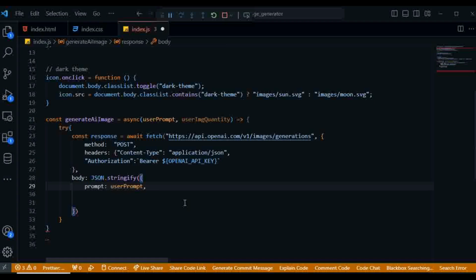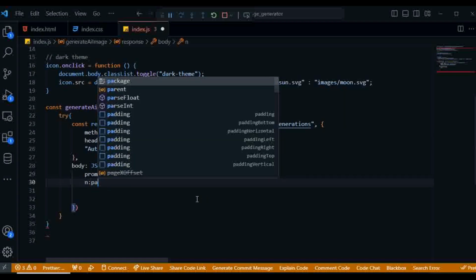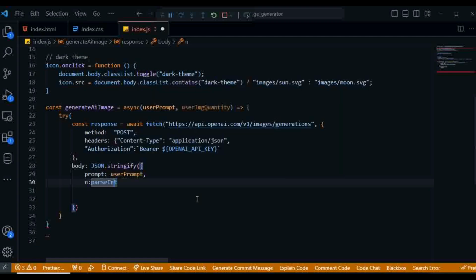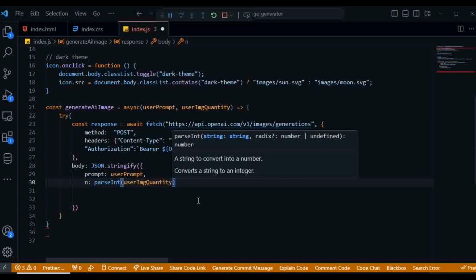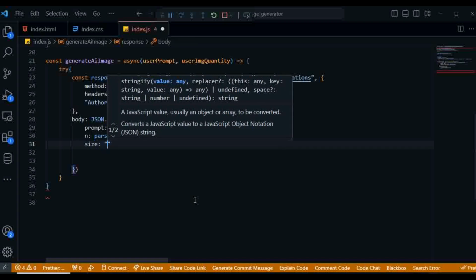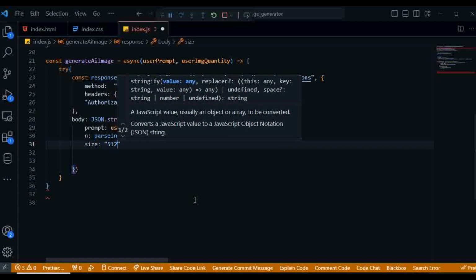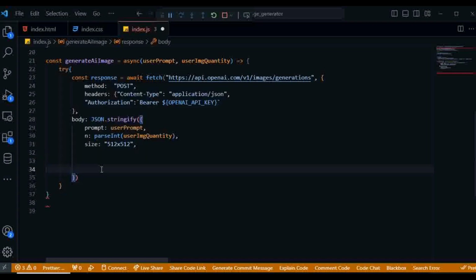And remember, n is the number of images that you want. You can just write it there directly, but here we're going to say the user image quantity. You can even write 2 or 4 if you just want those two or four images, but I always want it to be dynamic. And then size is going to be 512 by 512. Response format is going to be b64_json. Remember, that's very important, and you can find it all from the documentation.